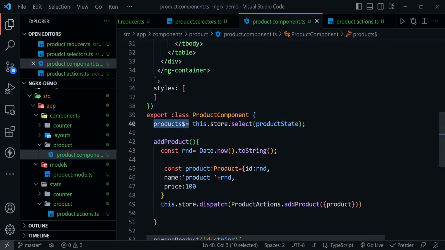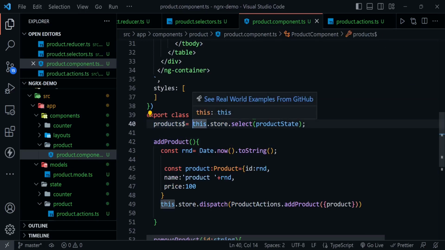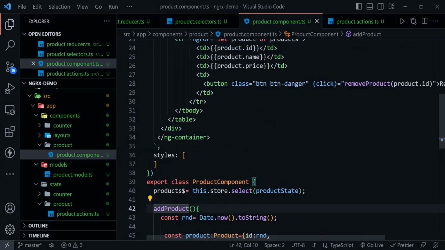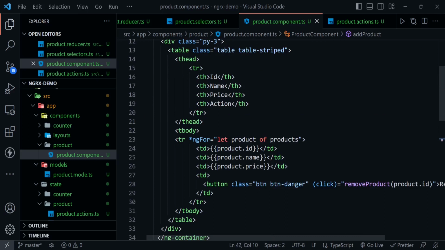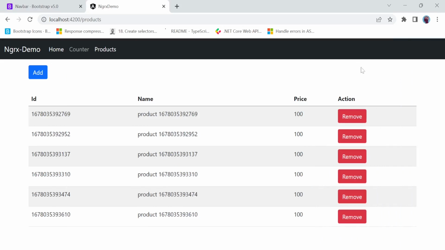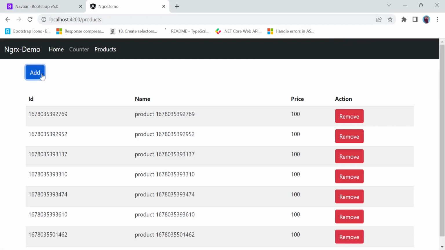Now this data is returned in the form of an observable, which we can store in a products observable. After that, we can simply display this data here. Now displaying the data has been done, which is quite simple. We need a selector and we need to call that selector. That selector will give us data from this store. Now we need to perform some operations like this. When I click on this add button, what does it do?